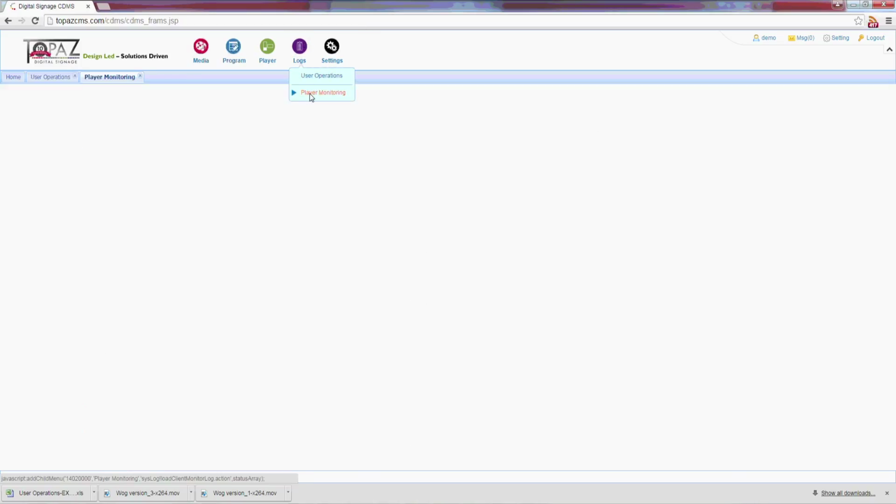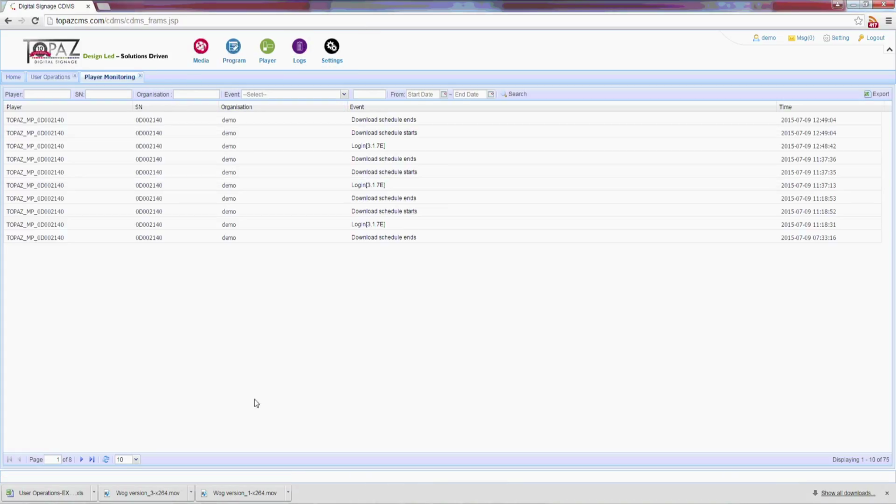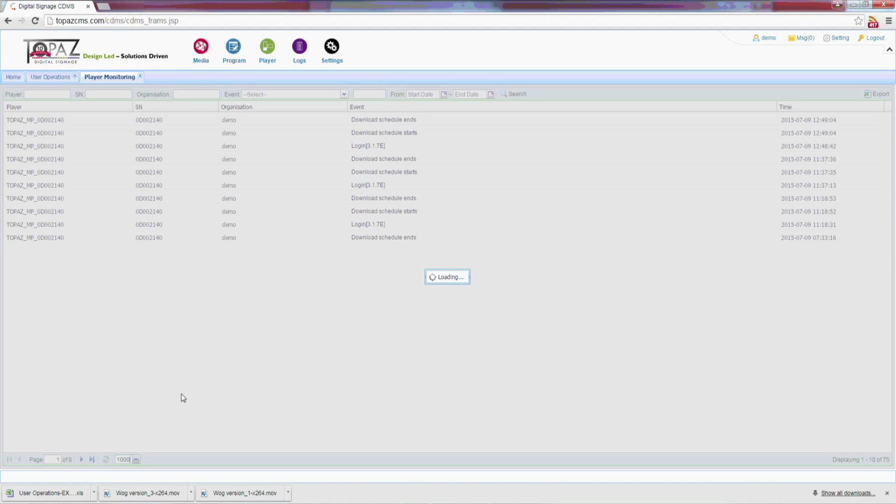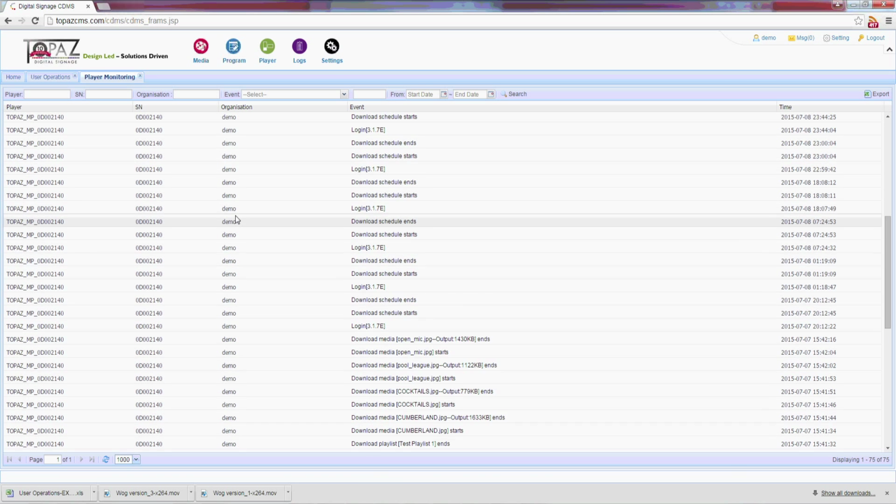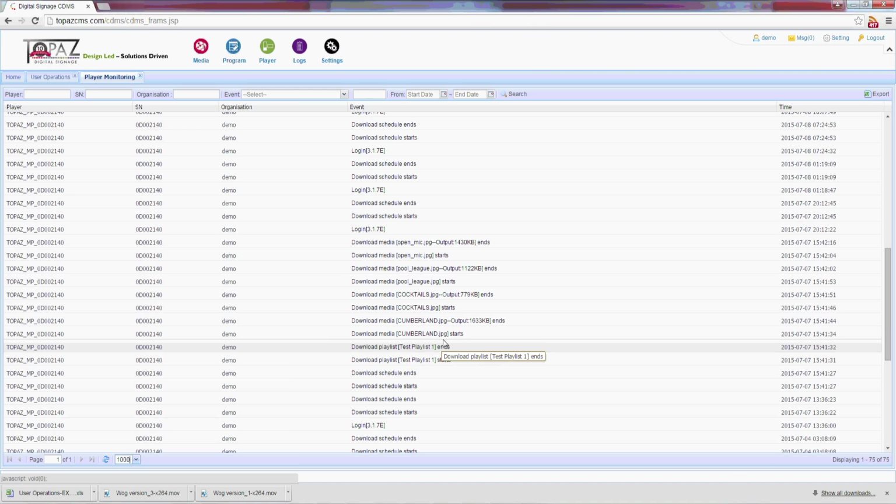You can also monitor all player activity within logs. This allows you to ensure that the content you have sent to the player has been downloaded correctly. This can also be exported as an Excel spreadsheet.